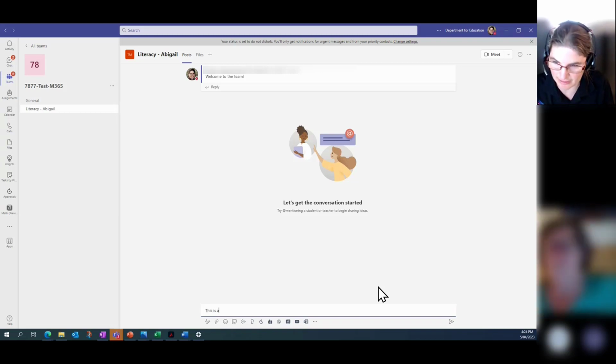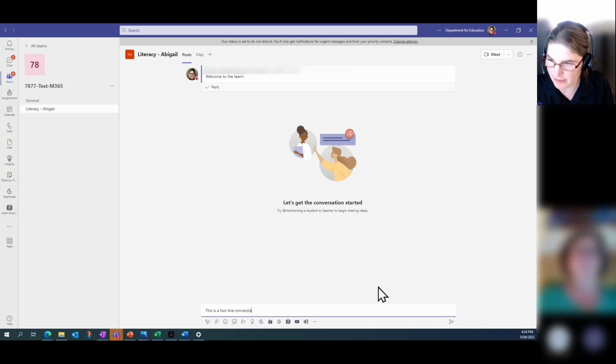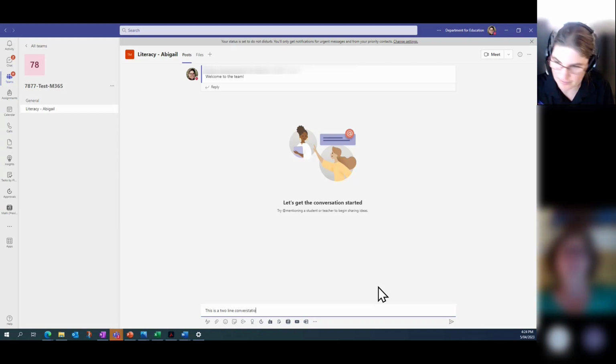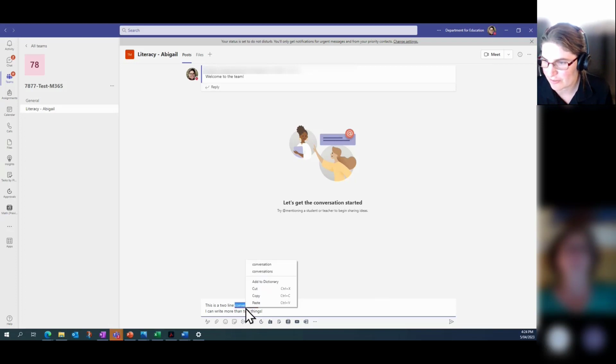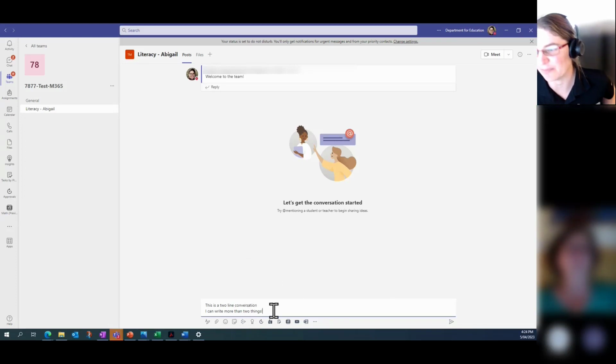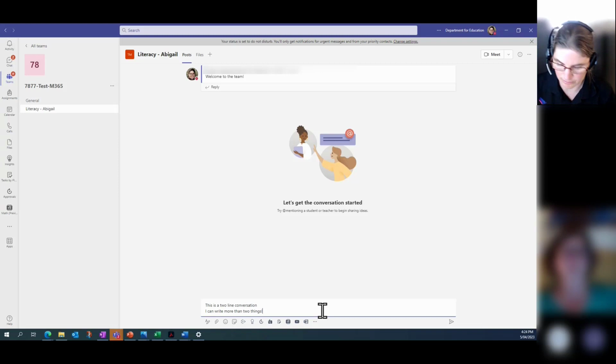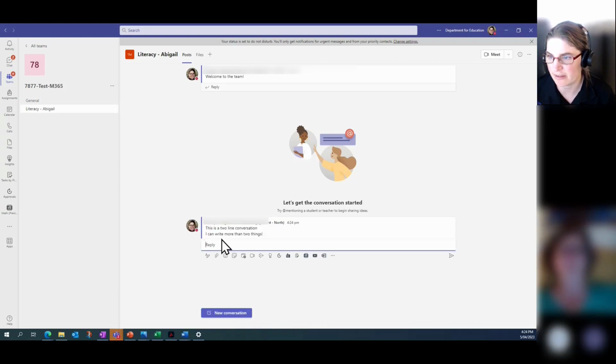So this is a 2-line conversation. Shift Enter. I can write more than 2 things. Spell conversation correctly. So again, this is for if you're posting messages in your team or if you're using the chat function as well. And now I press enter and I've got 2 lines.